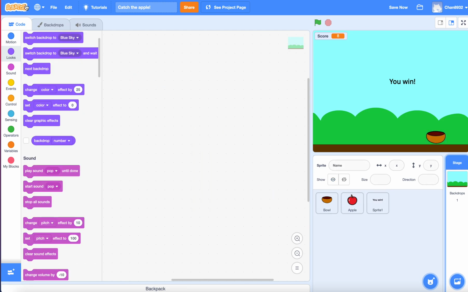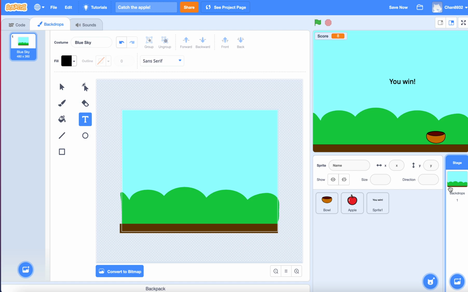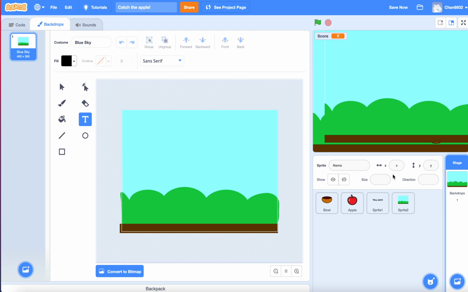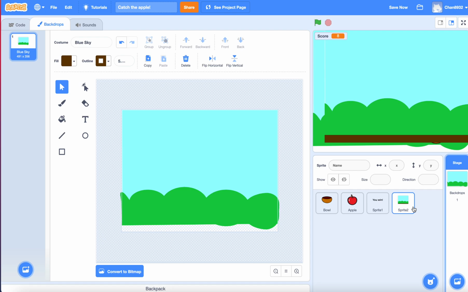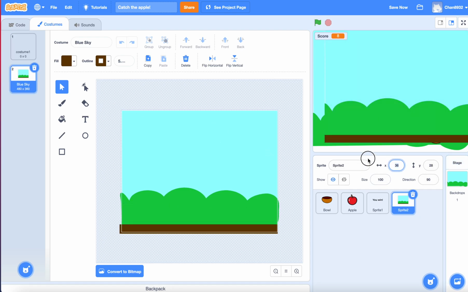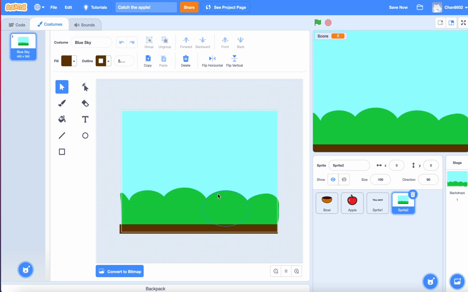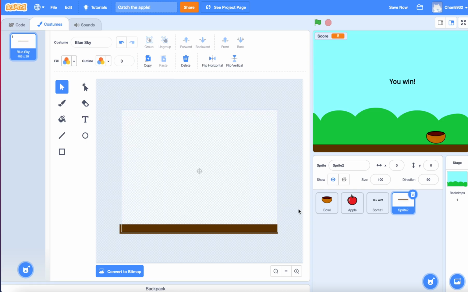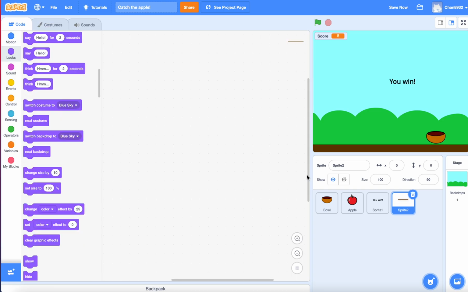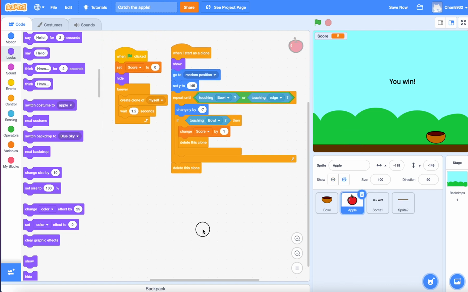So now, I'm actually going to do something. I'm going to just paint a costume, putting the blue sky here. So now I'm just going to remove the ground here, and then this I'm just going to put to 0, 0. So now here we don't need anything else but the ground. So now go to the apple sprite.